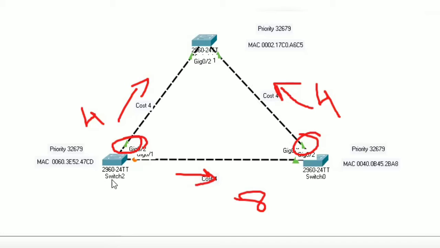And now Giga Ethernet 0/2 on switch 0 and Giga Ethernet 0/2 on switch 2, someone has to block. So who is going to block here? Switch 2, because it has the highest MAC address value. Switch 0 is forwarding because it has the lowest MAC address, 004, here 006. So he is forwarding, he is blocking. Okay, so this is how it is working.